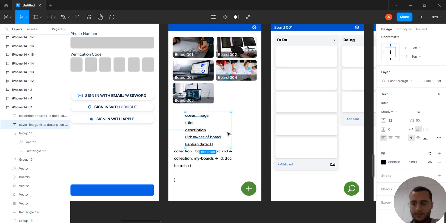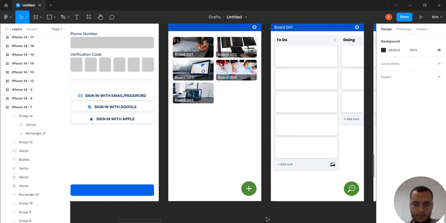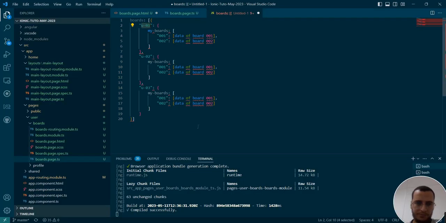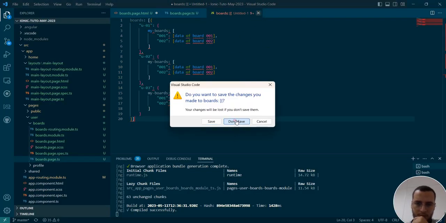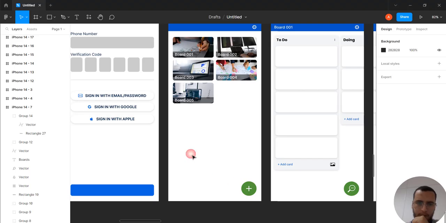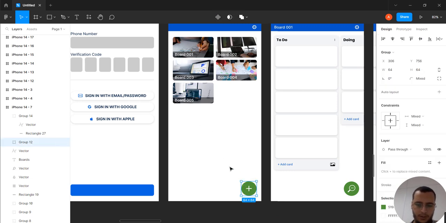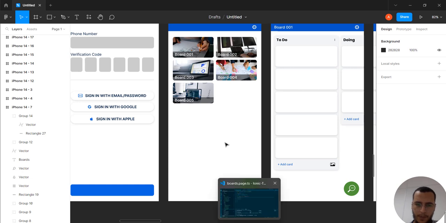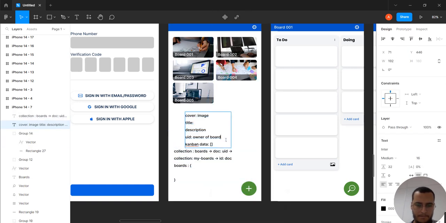So yeah, this is what we will do exactly in here, and I don't need this anymore. So in here, as we said, we have the cover, so we have an input for the image, and we have the description and the title. So three things that we can work on in our form: description, title, and the cover or the image.